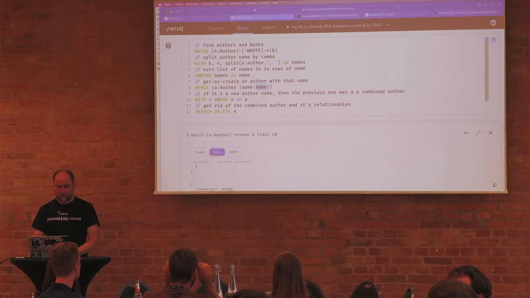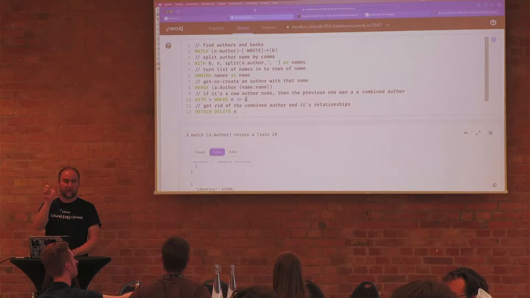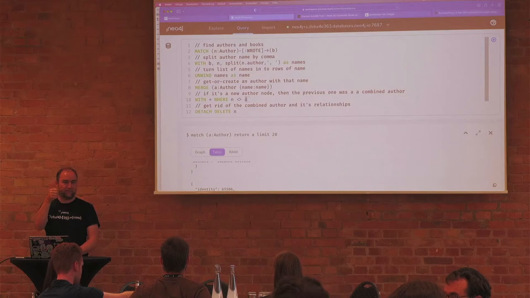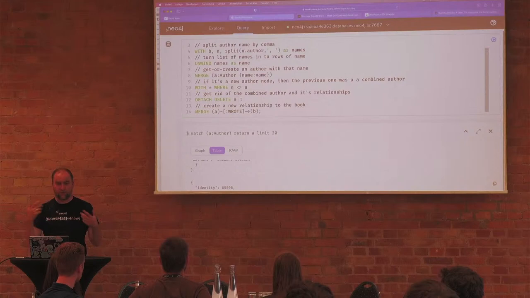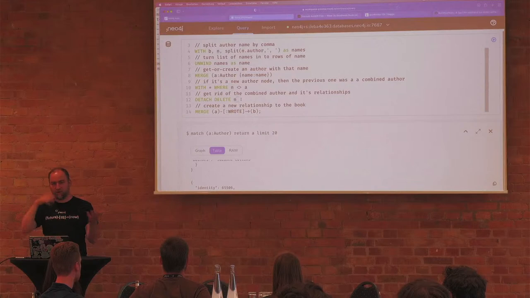And then we want to make sure that the author that already existed is a different node than the new one. Because if the name was a single-element comma separated list, then it's only one name in there, so it already existed and we don't need to recreate it. But if it's a different one, then we need to get rid of the old one, because it was one of these comma-separated ones. So if we had to create new nodes, then the old one was a messed-up one, so we get rid of this one.